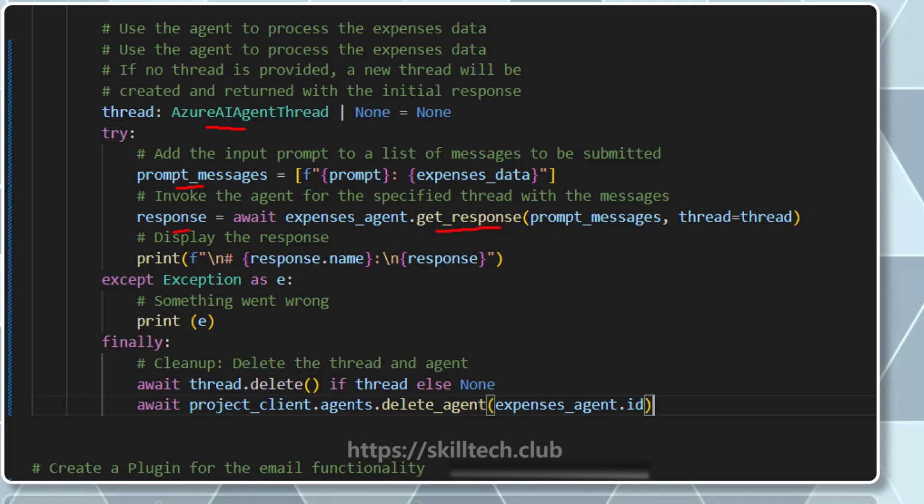And then that response is going to be stored in this variable, which we are trying to print. If something goes wrong, we want to catch that exception and print that. And finally, if everything is going well, we are going to delete the thread at the end of this, and we want to delete the agent also. So this is basically 2 lines of code, which is deleting the agent and deleting the thread if everything is done.